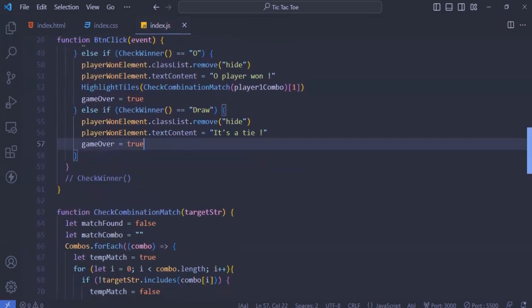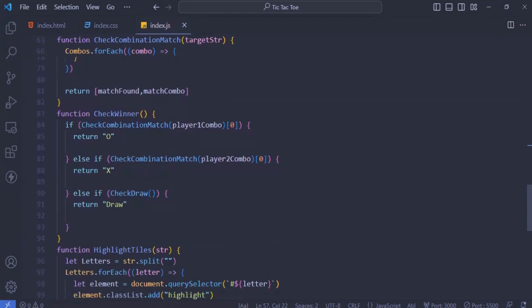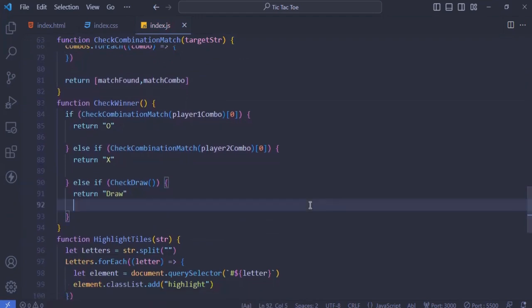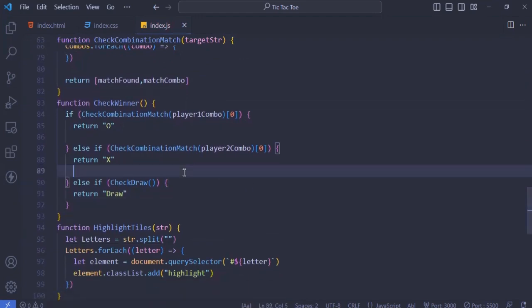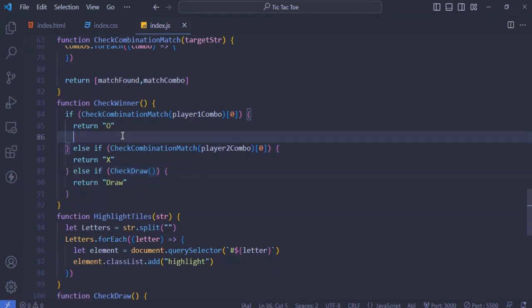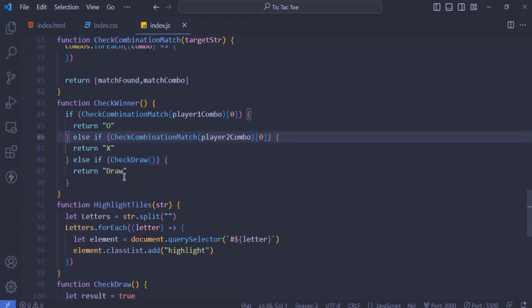And that's it. We have moved all the UI updates into the event handler, which is the button click. And now our function is completely pure. So it's not manipulating the UI in any manner. It's just returning us pure string values.